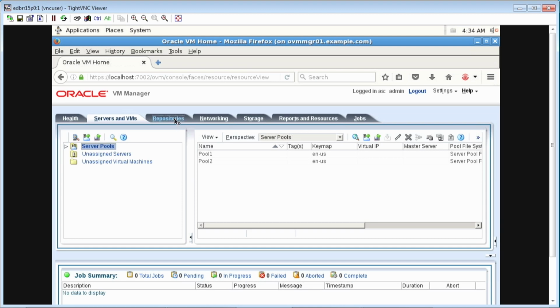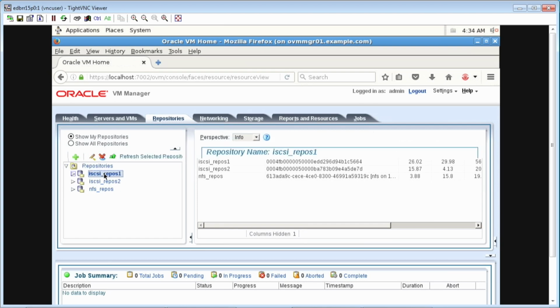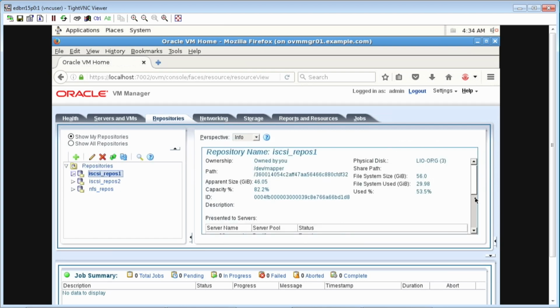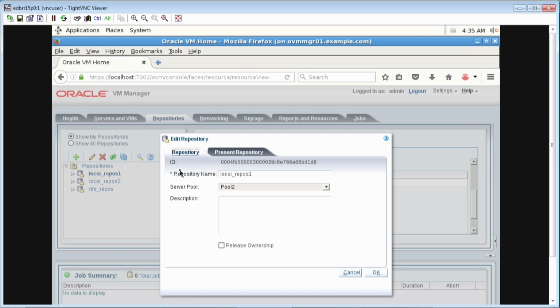So we click the Repositories tab. In the navigation pane, we click the spanner button next to the Repositories folder. And we select the ISCSI_repos1 in the navigation pane and verify that the repository belongs to pool2 by displaying the information for the repository. So we verify this. We right click the ISCSI_repos1 and select Edit from the shortcut menu. And click the Release Ownership checkbox and click OK.